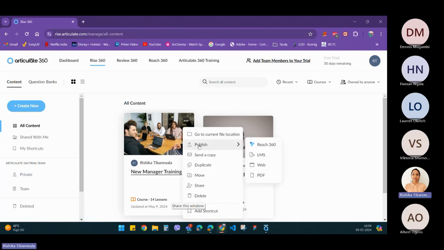If you want, you can very easily publish it to your LMS, web, PDF, or Reach 360. And you can send a copy to anyone with the link. They can also explore the same. You can share it with your team members. So just try this for now and let me know.